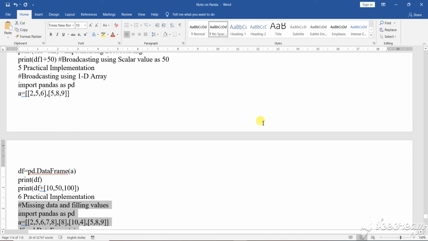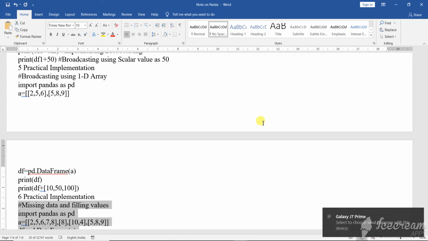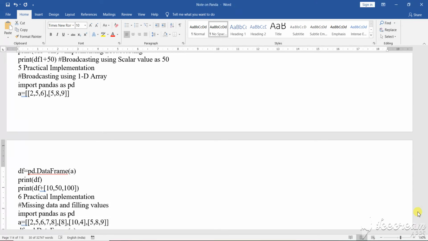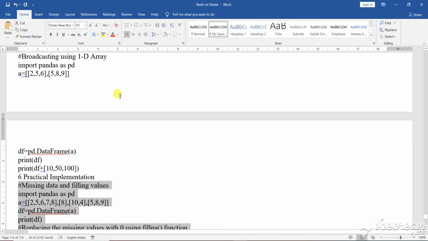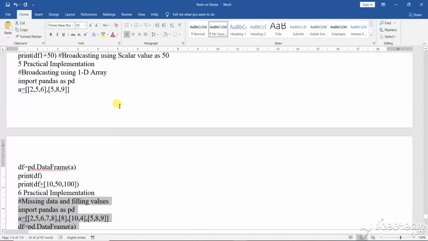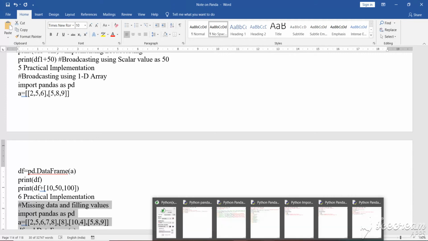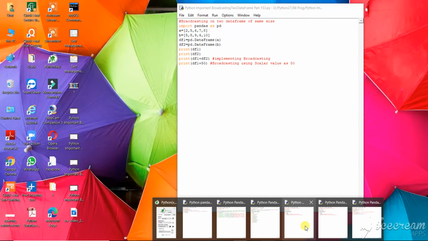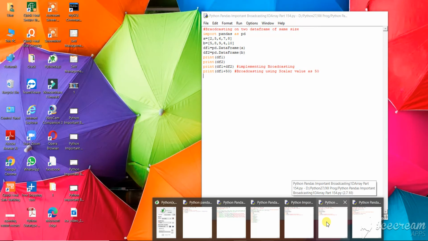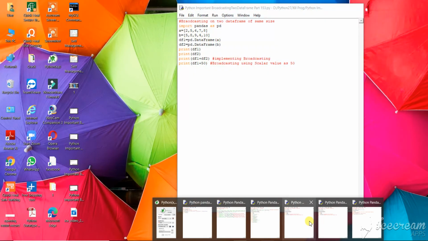Dear student, now another program that I'm going to show you, using the method of broadcasting, I'm going to work with a one-dimensional array. Previously, I have taken a two-dimensional array. Now I'll take a one-dimensional array, and taking that one-dimensional array, I'll do the broadcasting. Clear?